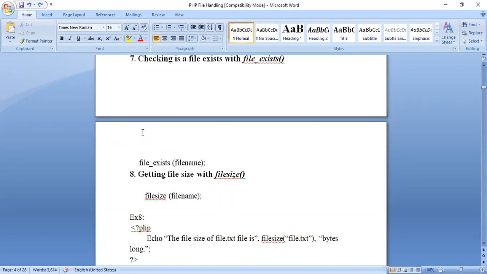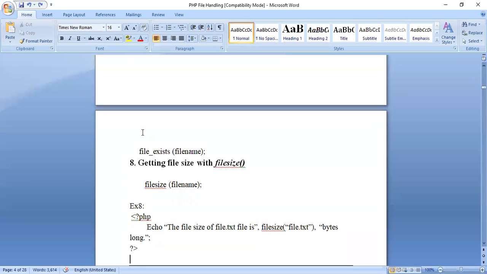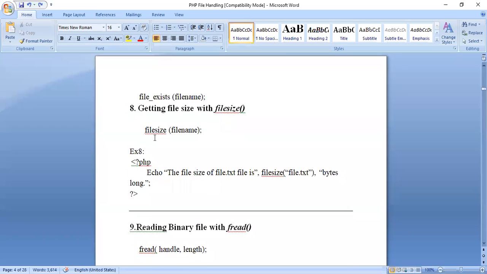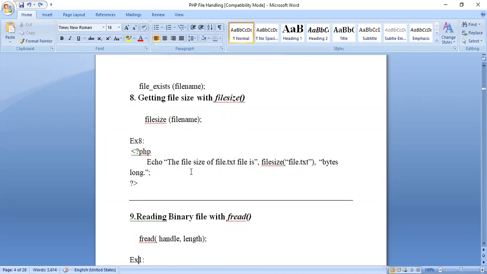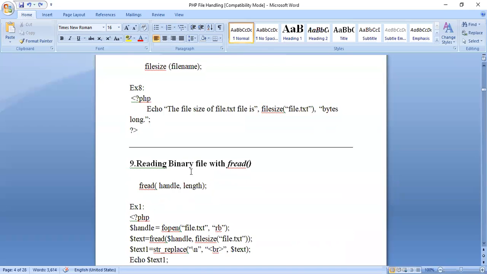Coming to the next thing, file size. If you wanted to know the size of the file, then use filesize. So you will be identifying the size of the file by using filesize of that file name. Okay, I just wanted to show that this got executed. So this is the file size of the file.